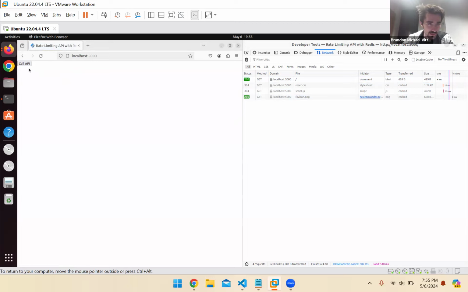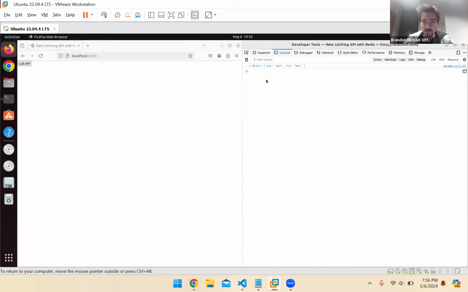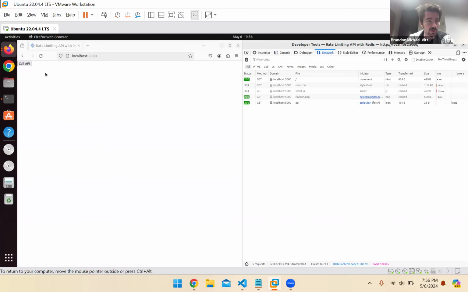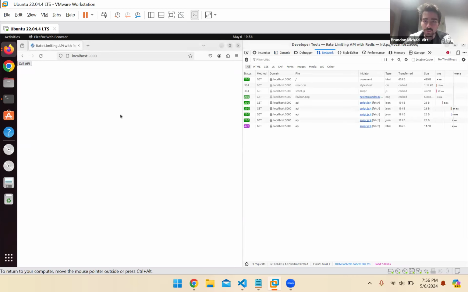And now what I'll do is call the API by clicking the Call API button. And we can see that that worked correctly, and we get the 200 response, which means that our API is working correctly. And we can verify that it's working by going to our console and seeing that we have the dummy JSON.